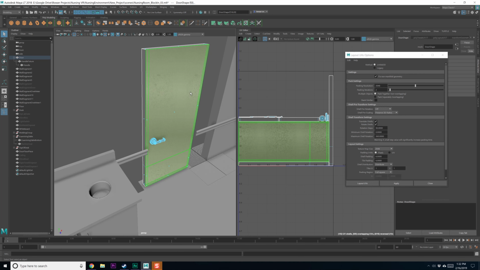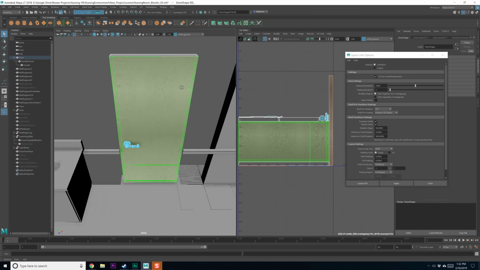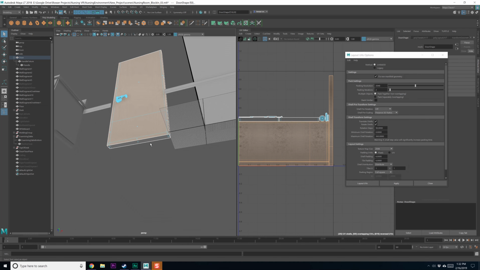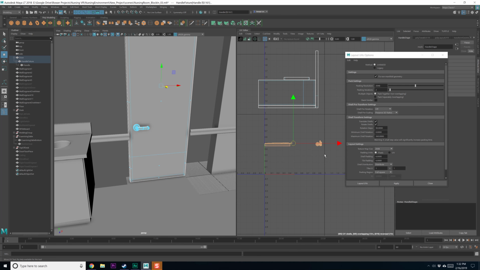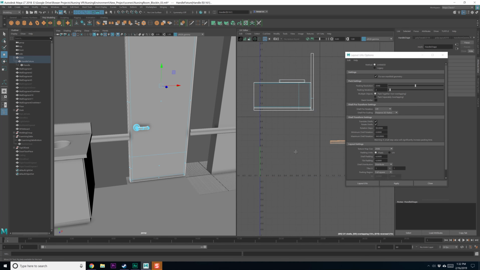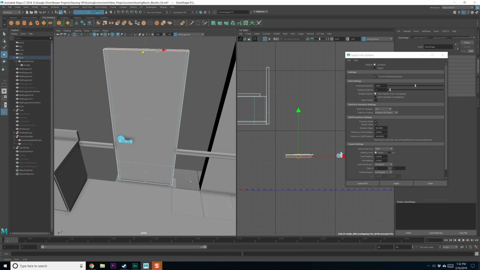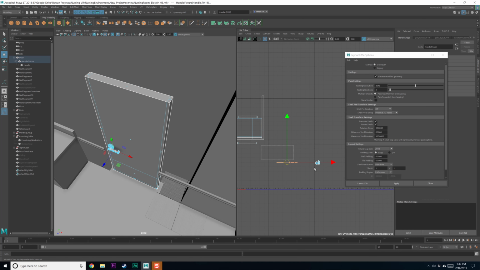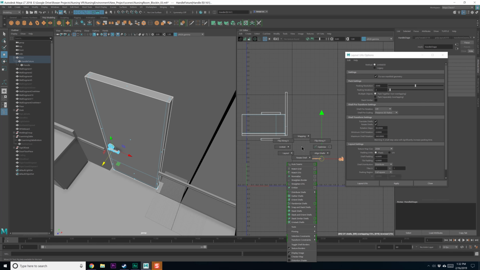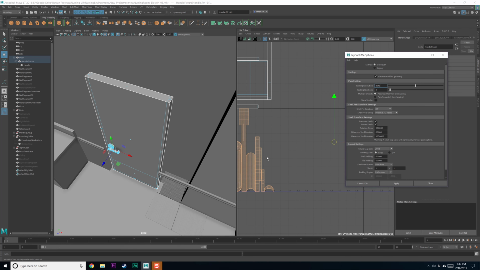UV's shell. We're going to grab the door. And move that off. Grab everything else, move it off. Now what is this piece? Is this part of the door? Yeah, it's part of the door too. That can go up there. This stuff is all part of the handle. We'll grab the handle, then we'll do layout, and apply. All right, that's not great either.